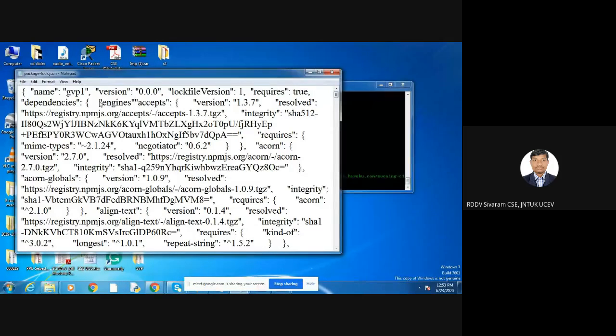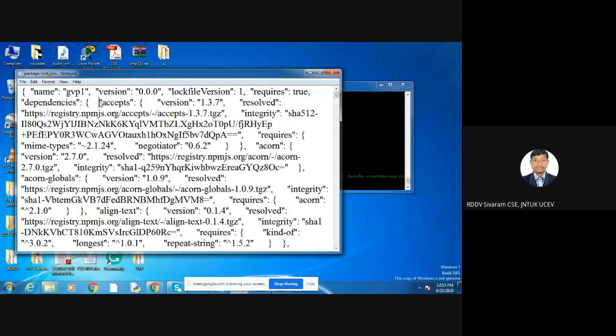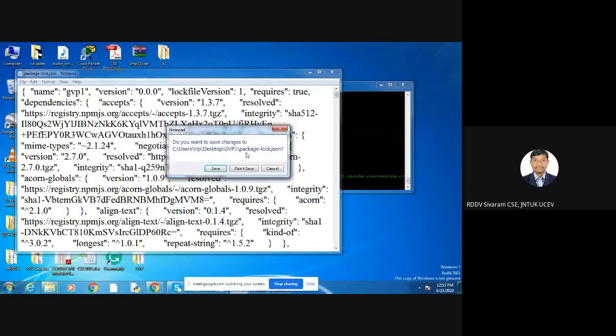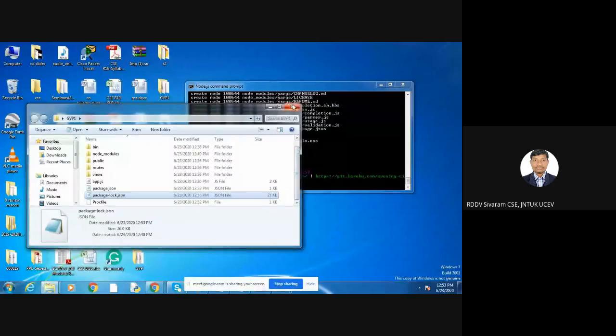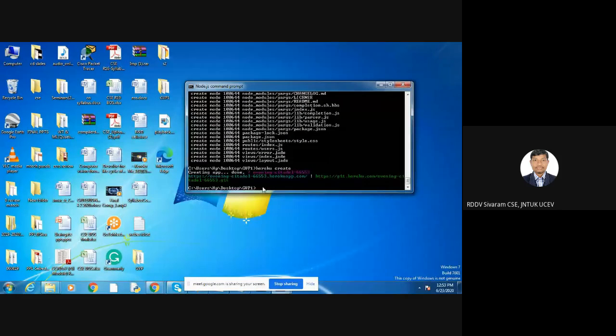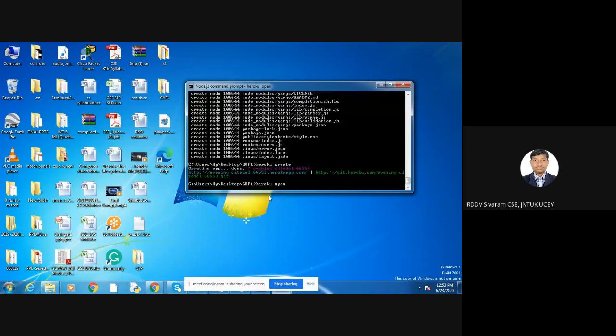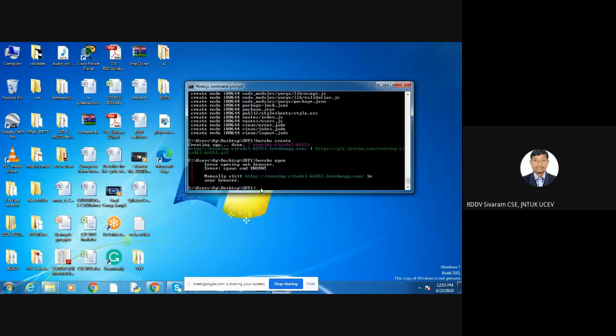The application is going to run on NodeJS. Okay. So once you're done, just give Heroku open. Then it will give you, so there is an error. I think we have to change the package that goes inside.